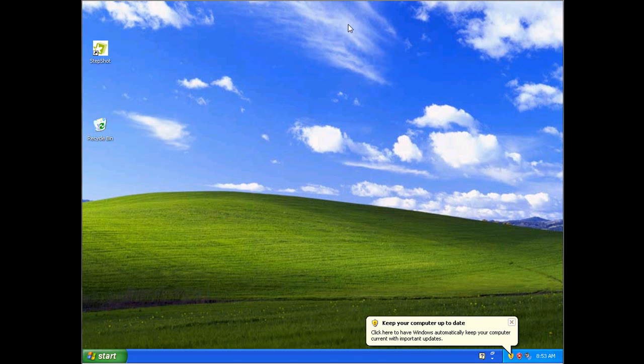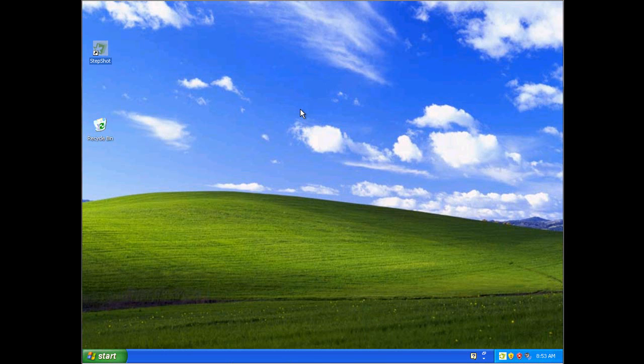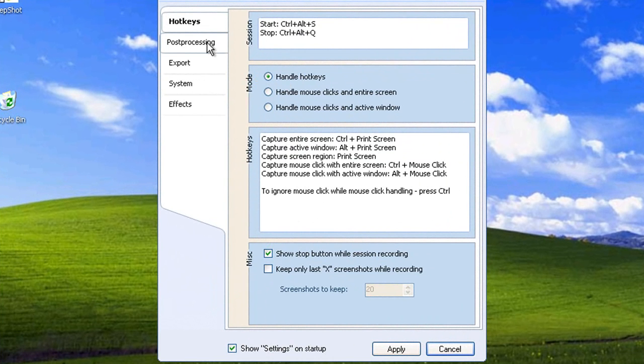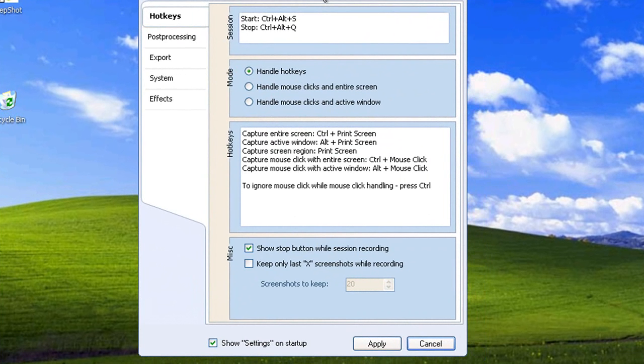Alright, this is just a quick video of how StepShot works. I'm going to first off launch StepShot. And you can see you get a pretty nice startup window. You have the ability to start sessions and end sessions with a hotkey.